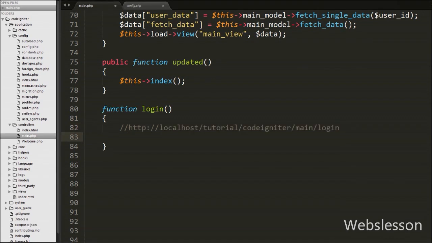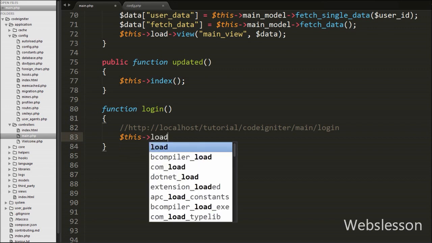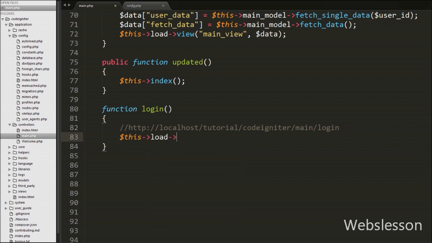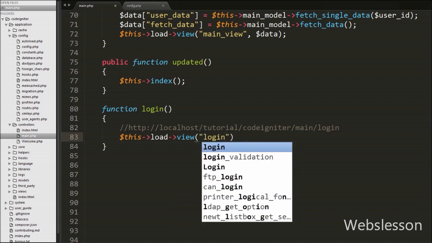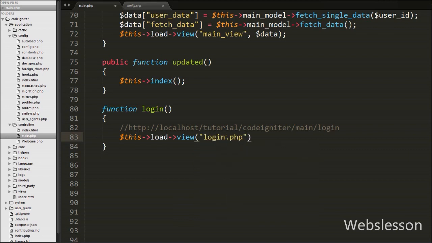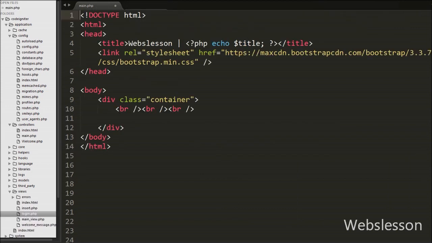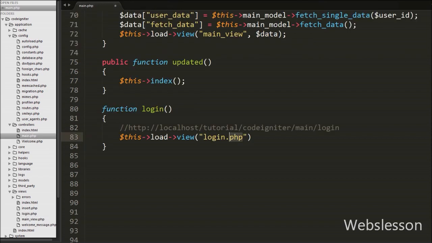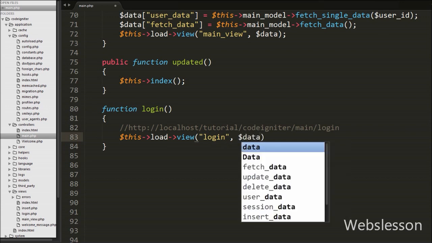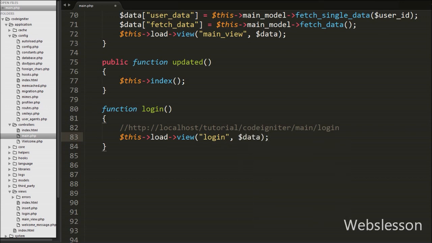To load the login page under this function, we load a view file under this function, so for this we have to write $this with the loading class object load with the view method with 2 arguments. In the first argument we have to write the view file we want to load. Here we want to load the login.php file. Here we can write the file name without the extension also. So we have written login, and in the second argument we write the data we want to send to this view file. So here we have written the $data variable as an array.